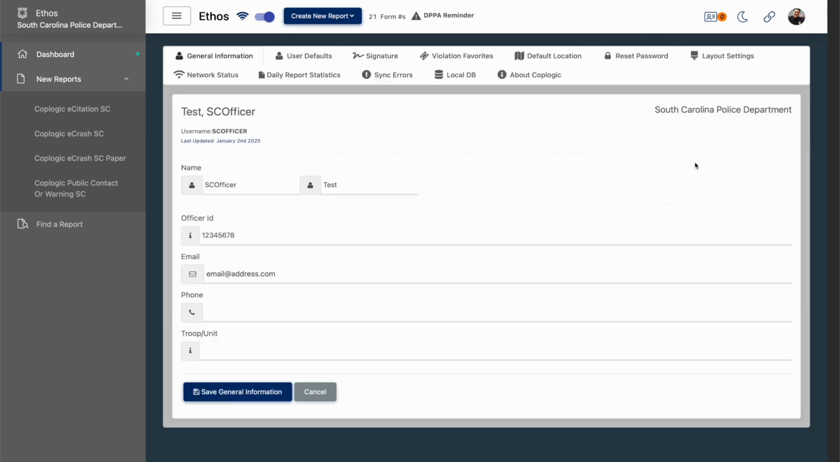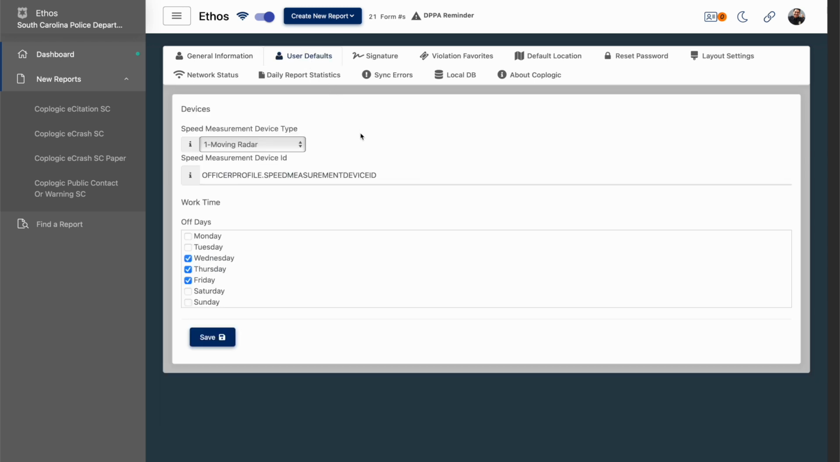Now when you open the user settings, there's a few sections here that I think are worth your time, and you should probably fill them out before you even start creating any reports. So the first section, general information, will just show you your contact information. User defaults is helpful usually for when creating citations. It's here that we're going to give you the ability to select some default values for some of the fields on like a citation form.